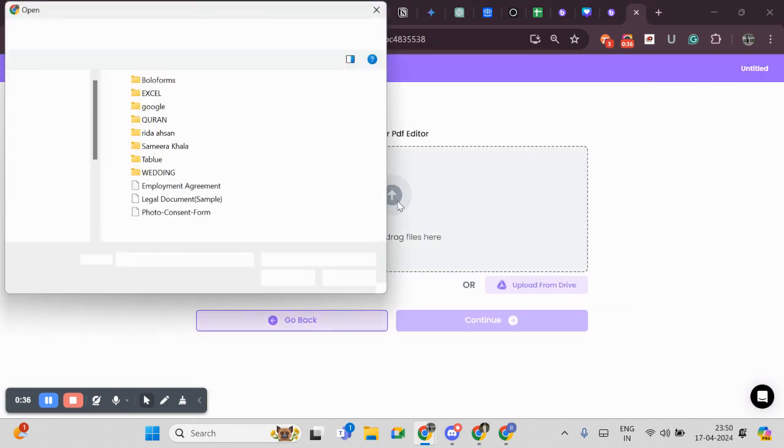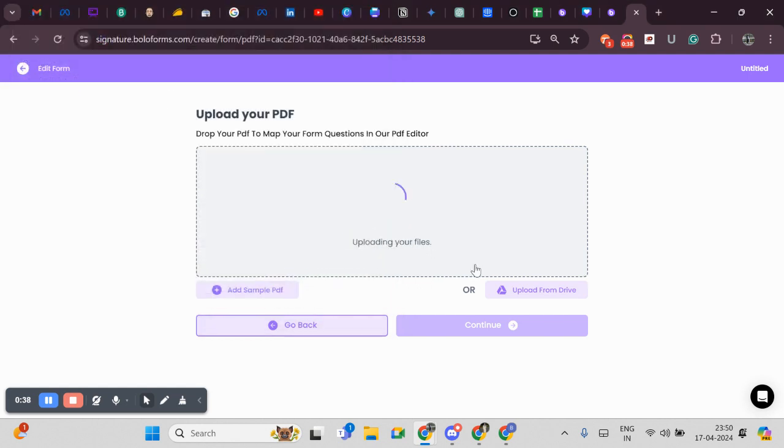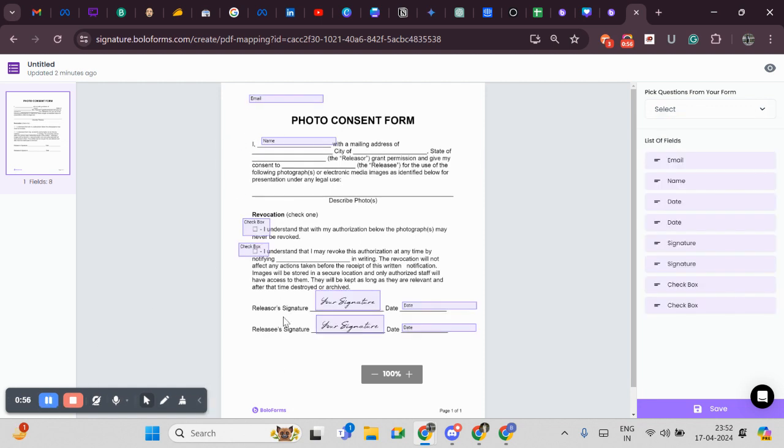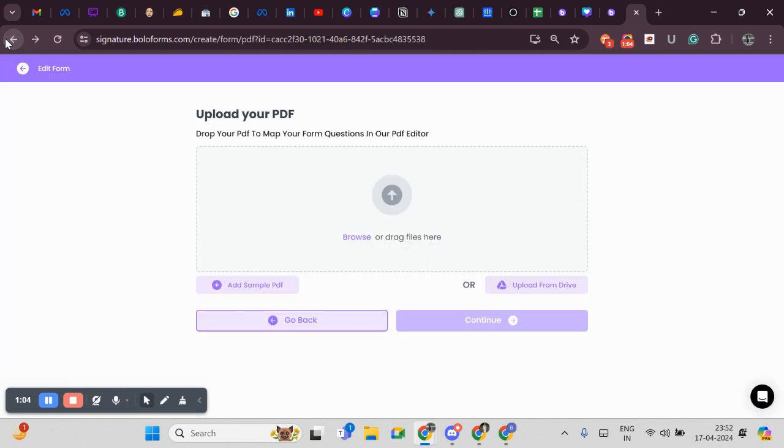I will upload a sample file from my system and then I will click on Confirm. See, my uploaded file is here along with all the questions which I have added in my form. I will adjust this in my PDF accordingly. As you can see, I have added all the required fields accordingly. Now I will click on Save and will move back towards my form.